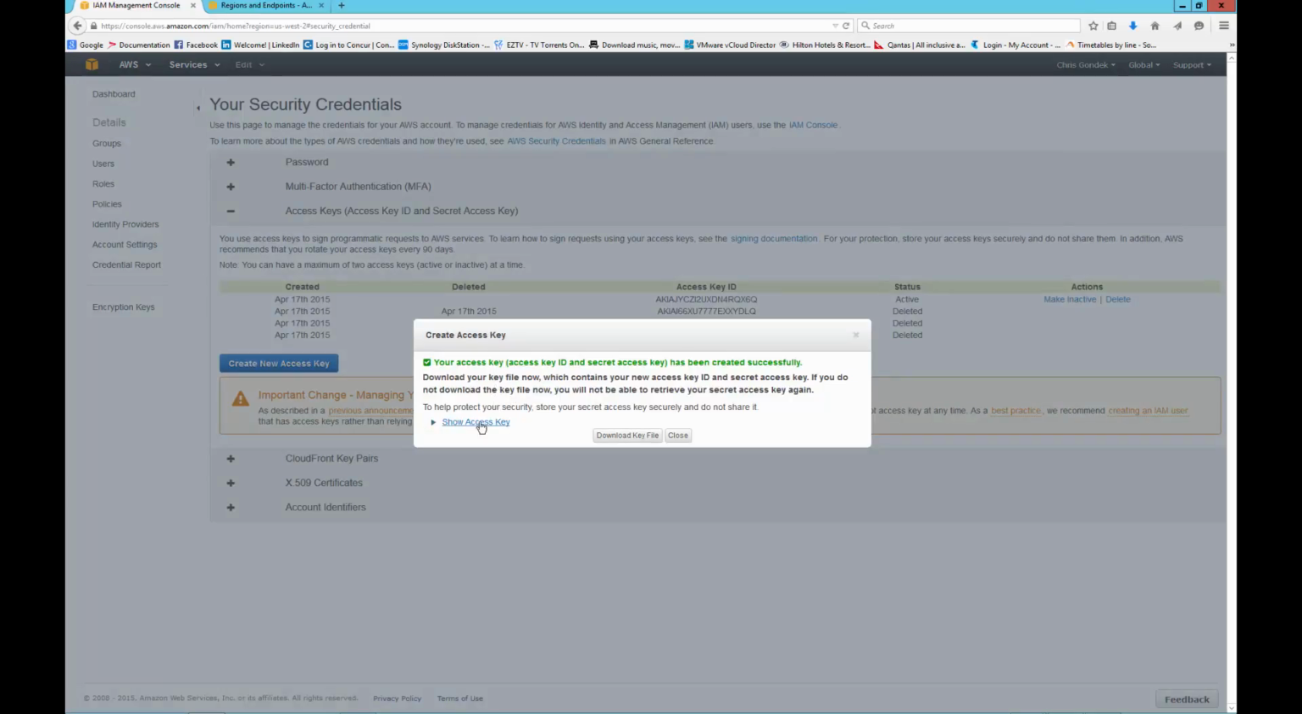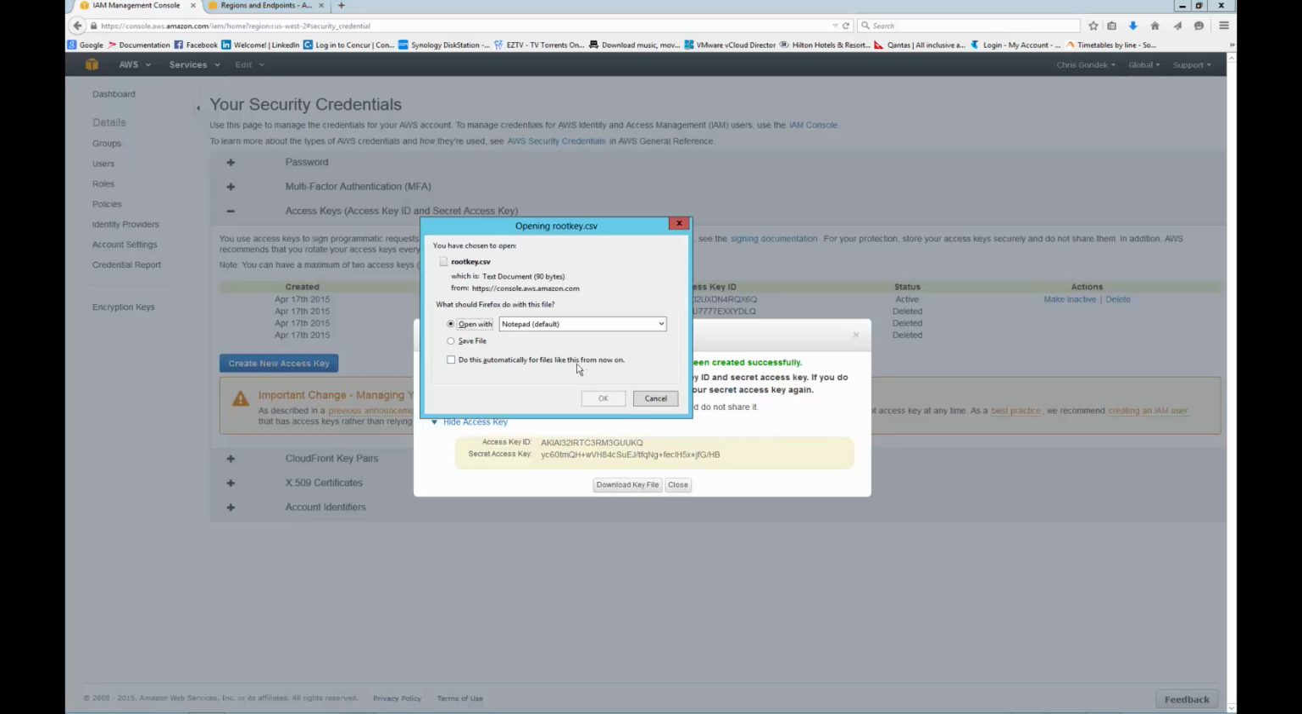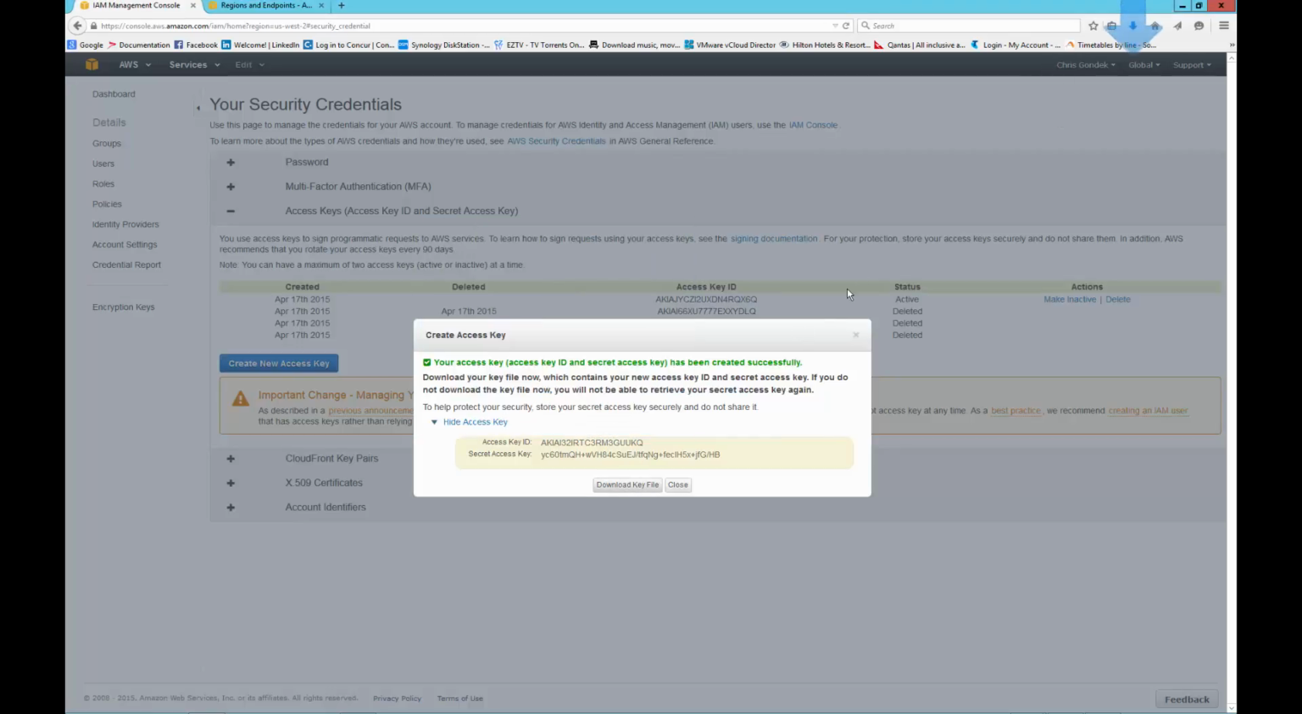The access key is created and you can see it immediately. It is recommended to download the key file just so that you can keep a copy of it somewhere. I can now take this information and create the cloud library in Simpana. The first thing I'm going to do is copy the access key ID and switch over to our Commvault environment.